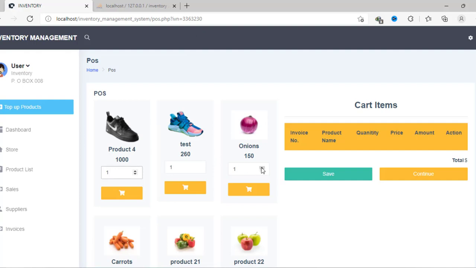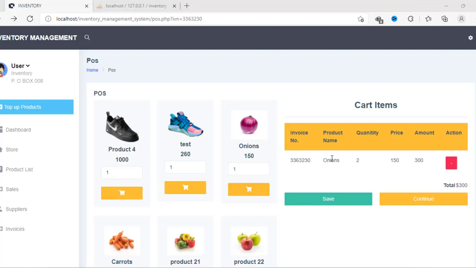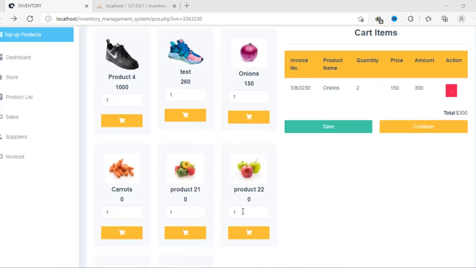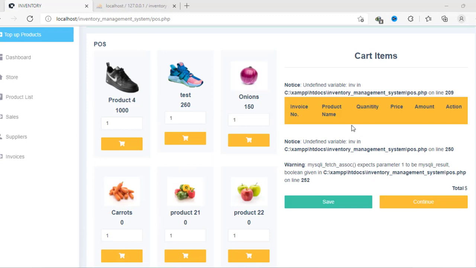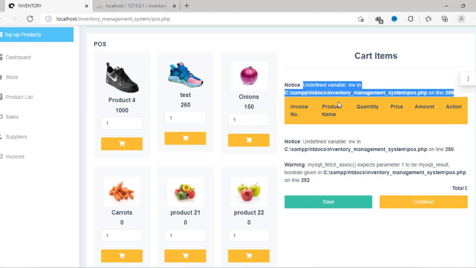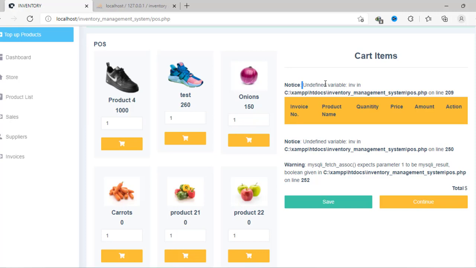So let's try to purchase a few onions, like 2 of them. Alright, so we have the onions appear here and the price being 300. Let's try to add a few more. Maybe we have 3 of them, and now this is giving us an error here that we have undefined INV, short for invoice. These errors sometimes are very important because they help us to polish our PHP and programming in general. So let's see how we can fix that.